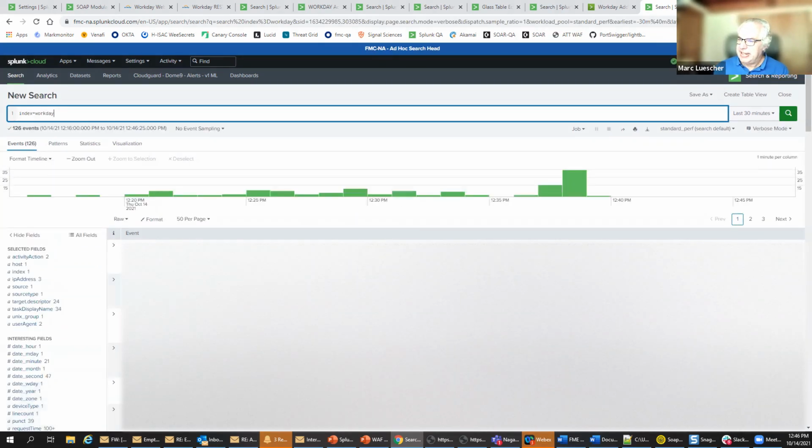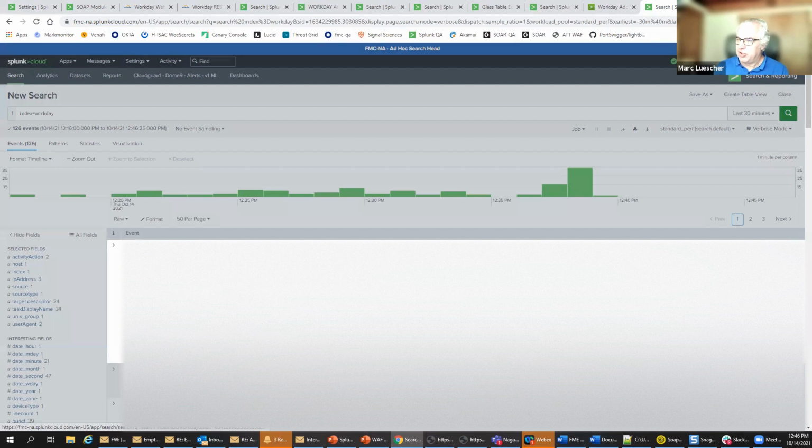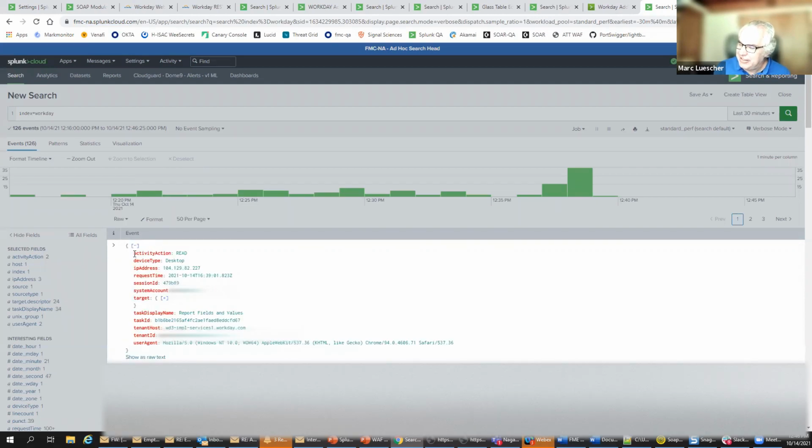So you see again a highlighted record, and you see exactly the fields which I have shown you in the API specification. And you can see we have a read user from a desktop with that IP address. That is the login account, and we can see exactly what the user was doing.